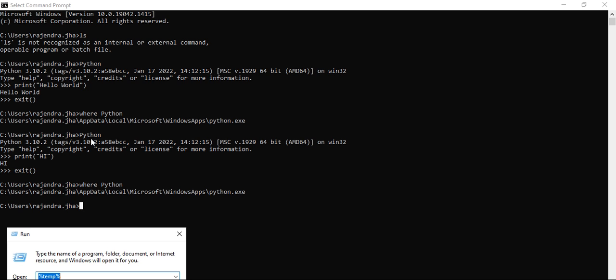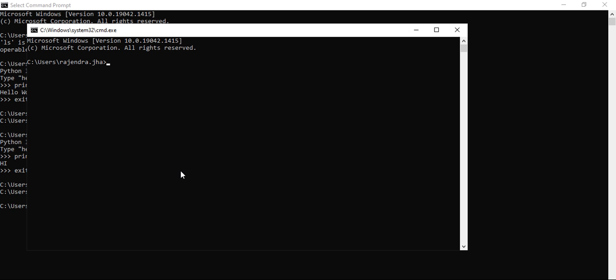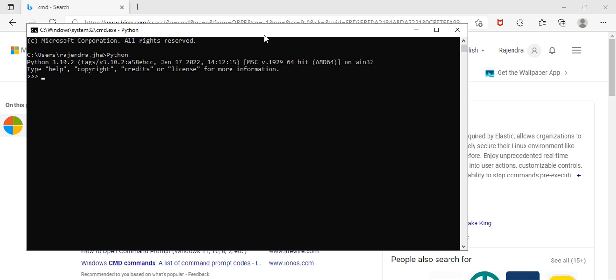How to activate it? Simply press Win+R, you will get this pop-up, and write the name of the software that you want to run: CMD. So it will open CMD. Let me close the old one. Now again, the same command that I ran, Python. This is the same message, and to go out of it, the exit command, and I am out of it.